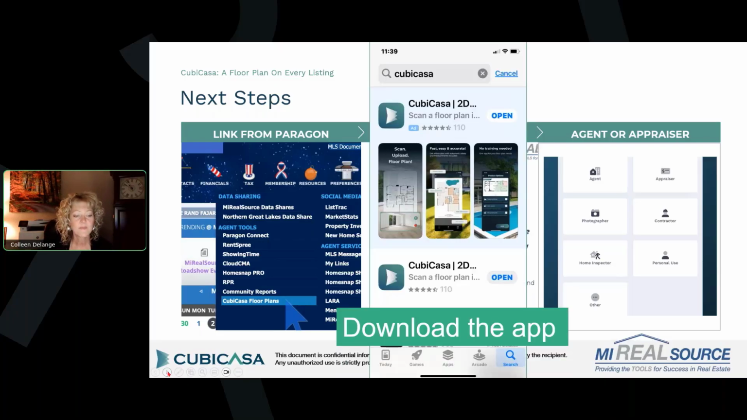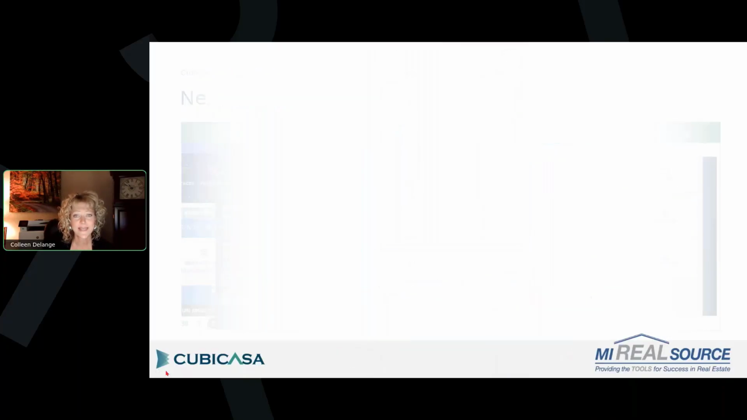And then you'll put in your contact information. It'll ask you for your name, your email address. It will send an email right to your phone where you can download the app, which looks just like this. So it's pretty easy. You sign up, you scan, and it's done.